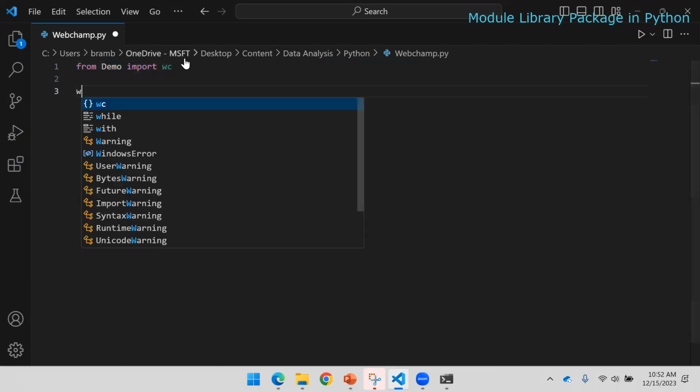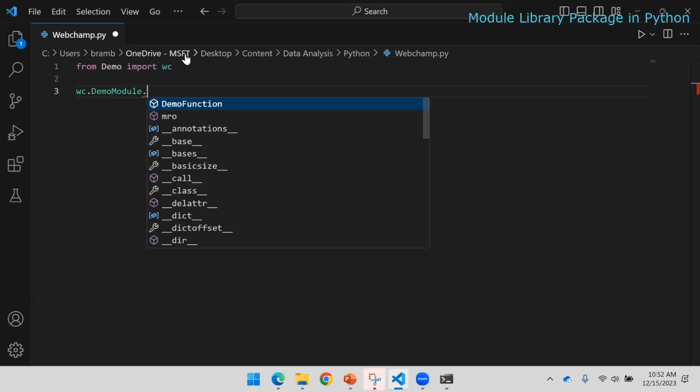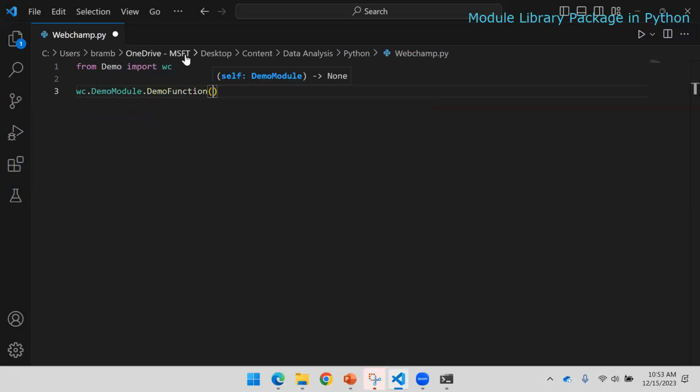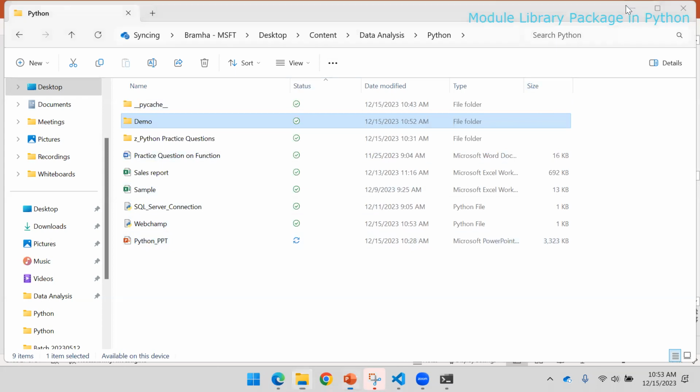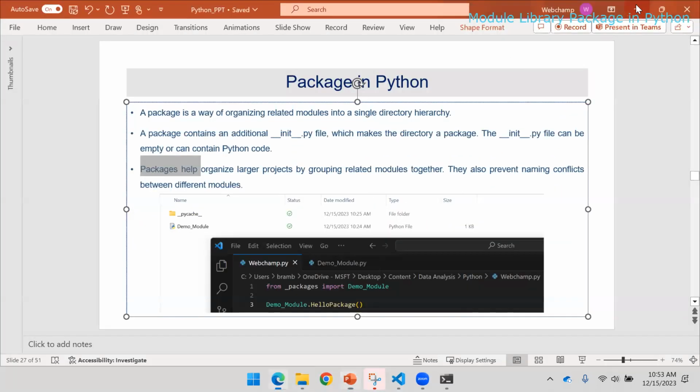Now if I say wc dot demo, the module is a class name, and you will get the same kind of definition. If I hover the mouse, it will say wc is a module. If I hover over demo, it will say it is a class. If I do this, it will say demo function is a method. Similarly, you need to follow a hierarchy, obviously, but if you want to organize your files in a hierarchical way, you can create a package also. So this is all about packages in Python.